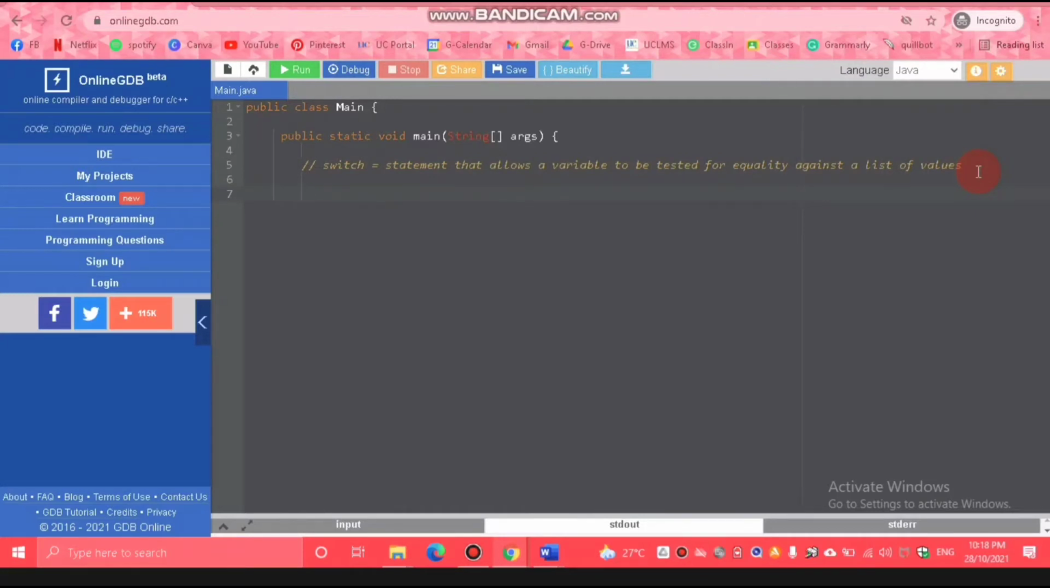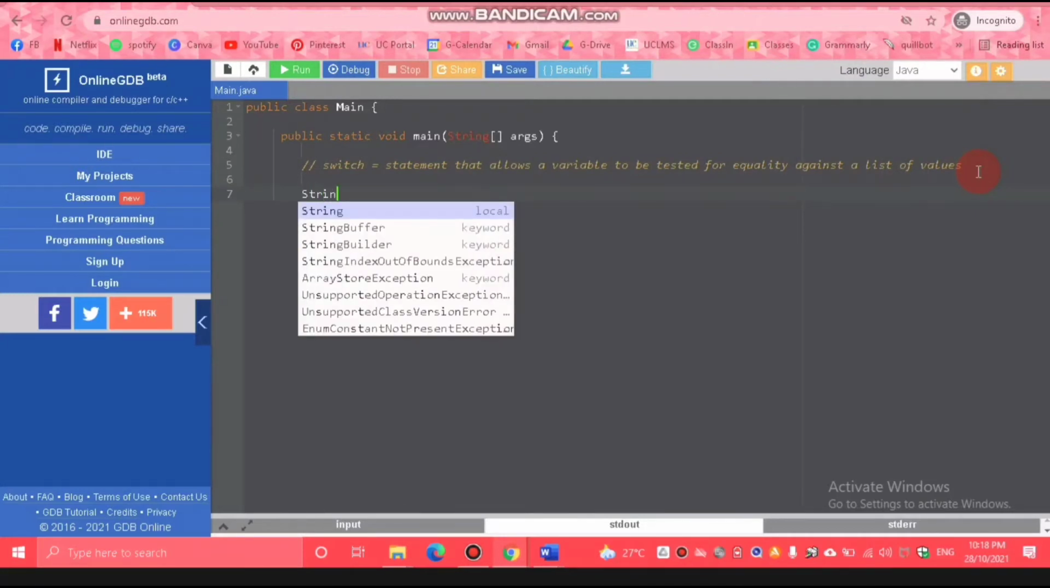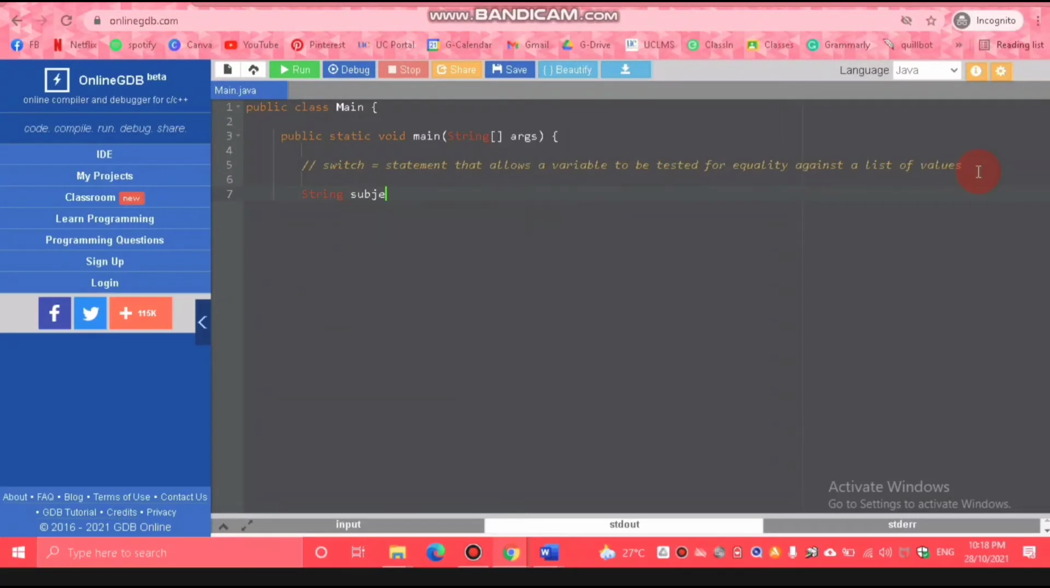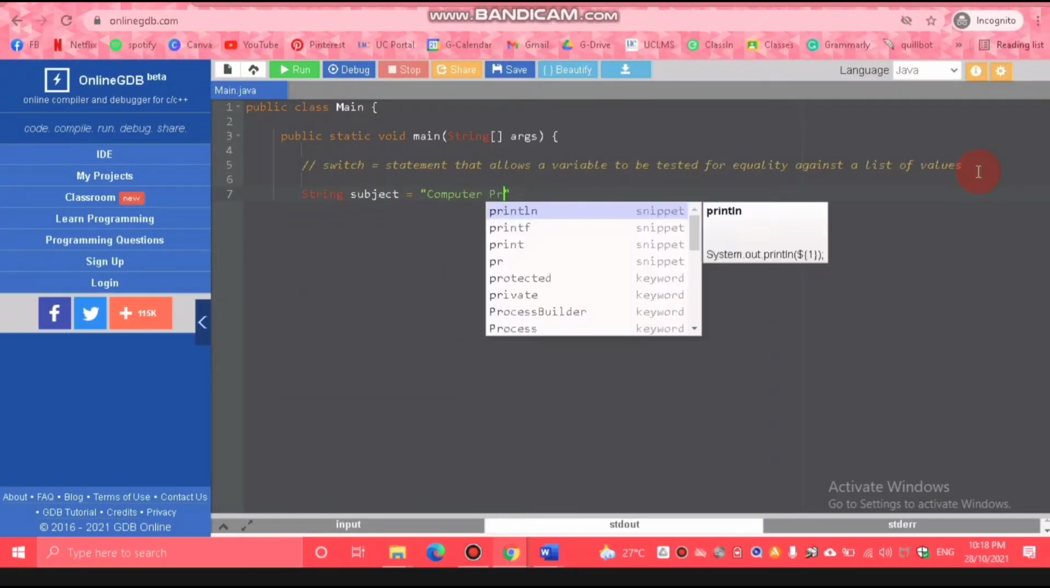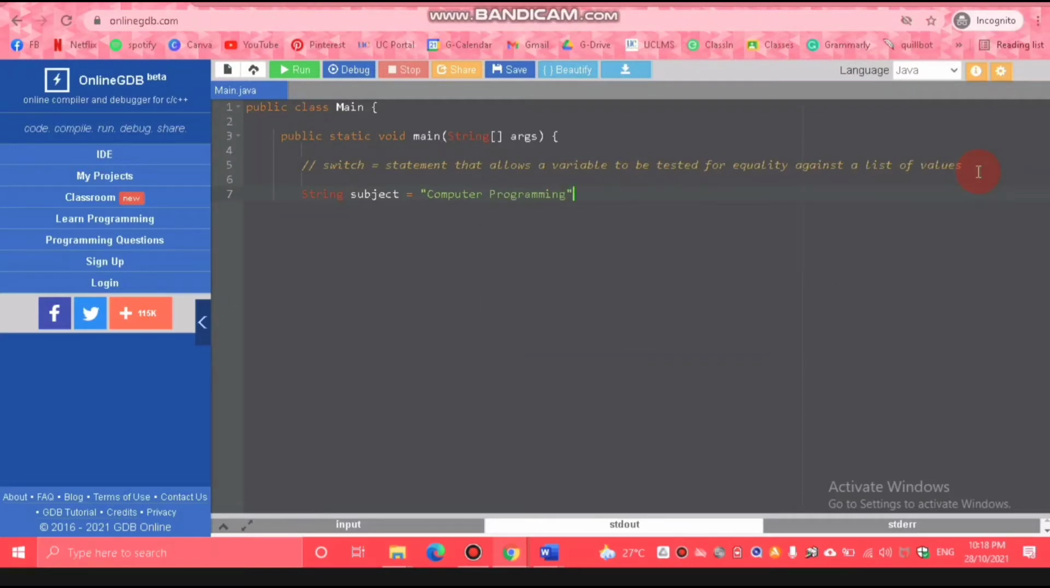So let's say string subject equals computer programming, then semicolon, and we will create a switch to see if our subject equals a certain subject. So this is how we create a switch: open and close parentheses, then a set of curly braces. Within the parentheses, we are going to list the value or the variable we would like to test for equality against a listing of cases.